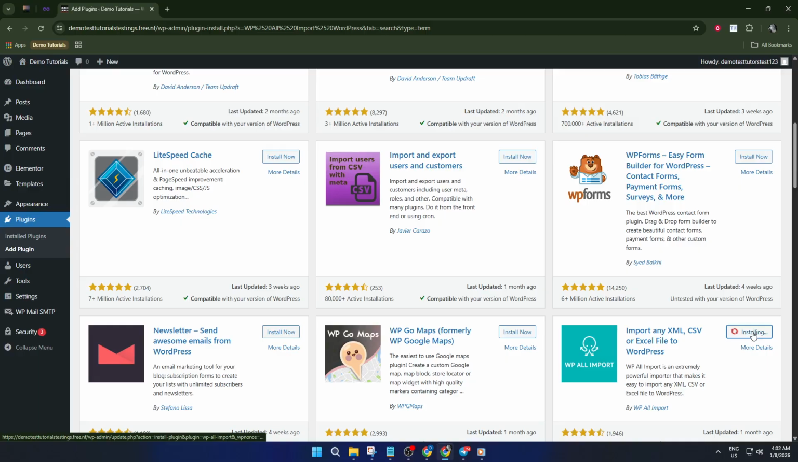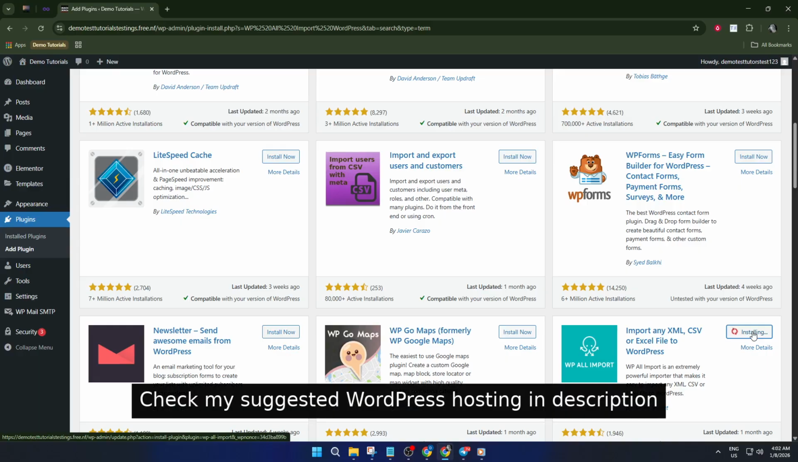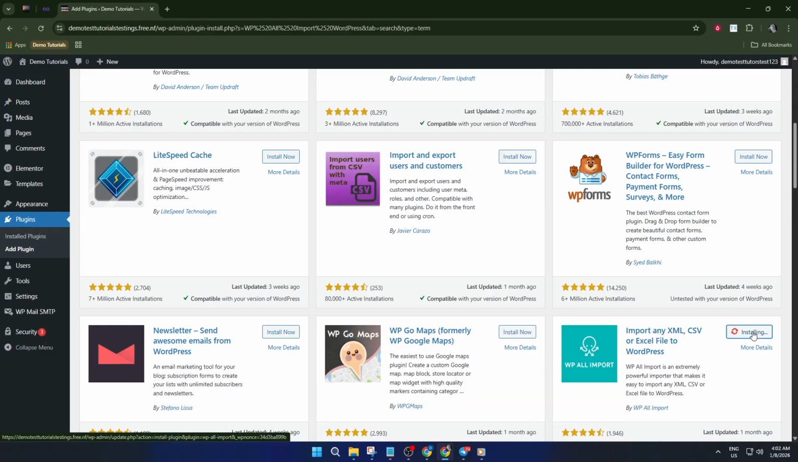For example, maybe your supplier gives you a Google Sheet for WooCommerce products, or you're switching from another CMS and have an XML export handy. Choose what makes sense for your situation and let's keep moving.